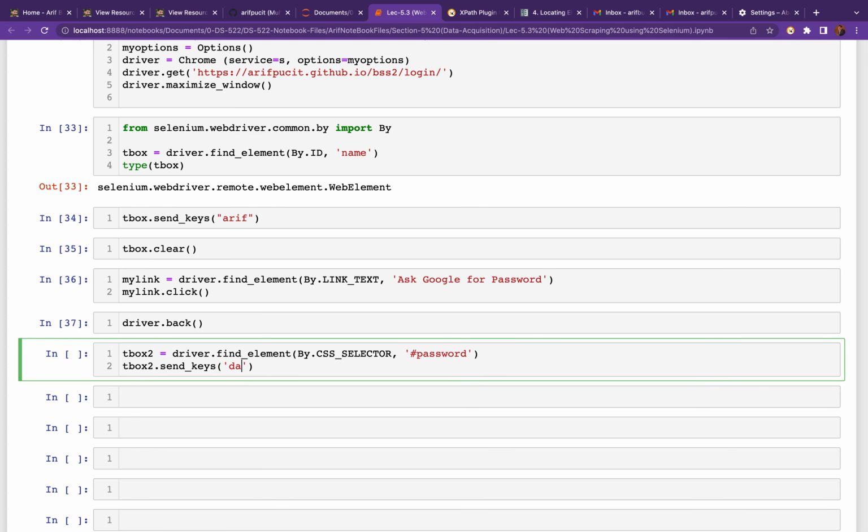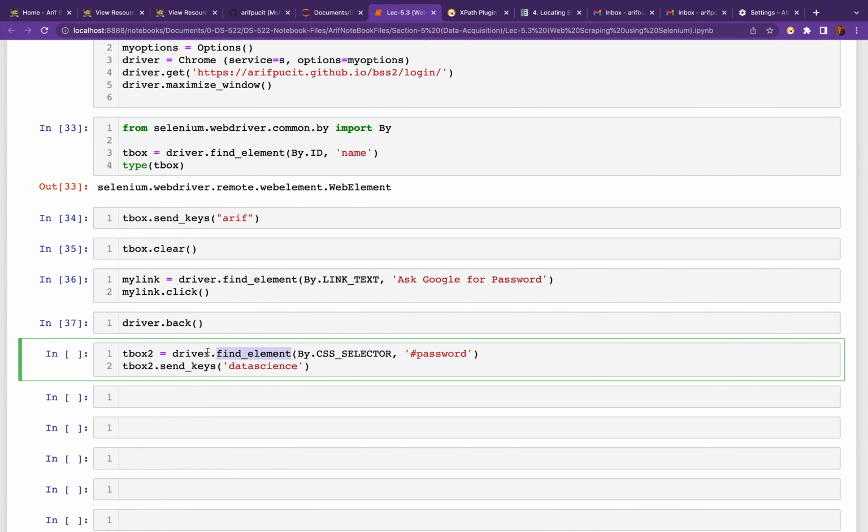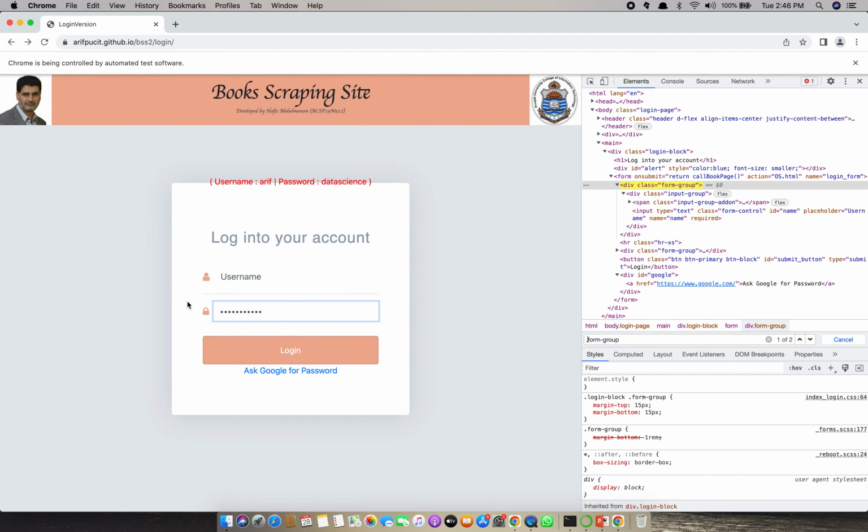We don't have to click it, we actually have to set a password over here, and the password is data science. So this find element will locate the password field, and this send keys is going to write this text inside that. Let me execute this. Fall back over here. You see the password is there. Great. Okay, the last locator we need to learn is now the XPath.